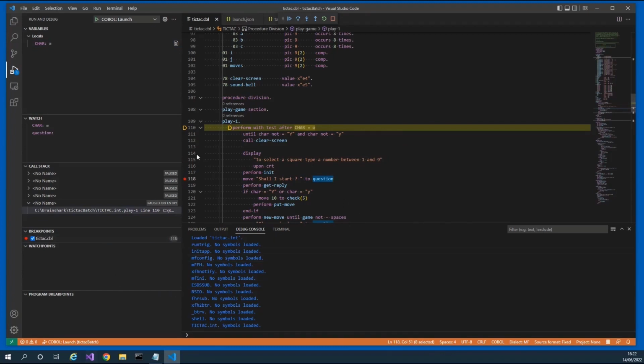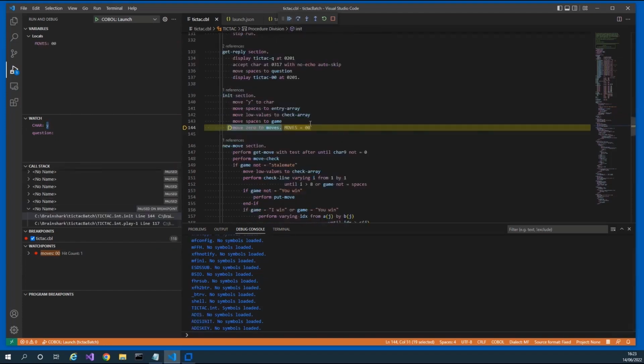I can set breakpoints. So in addition to the standard functionality, there's also watch points and program breakpoints, which are MicroFocus specific. If I add a watch point on moves, that will pause execution anytime the value of the moves data item changes. So I think I've set everything I want to do here initially. So now if I continue, you'll see that the debugger has paused on the statement move 0 to moves, because that's modifying the moves data item, so it's hit this watch point.